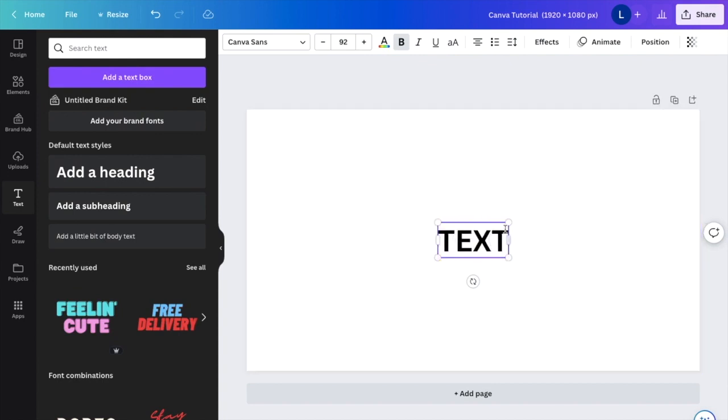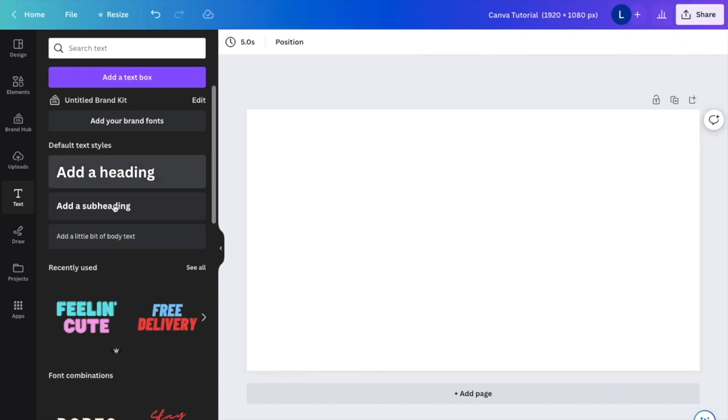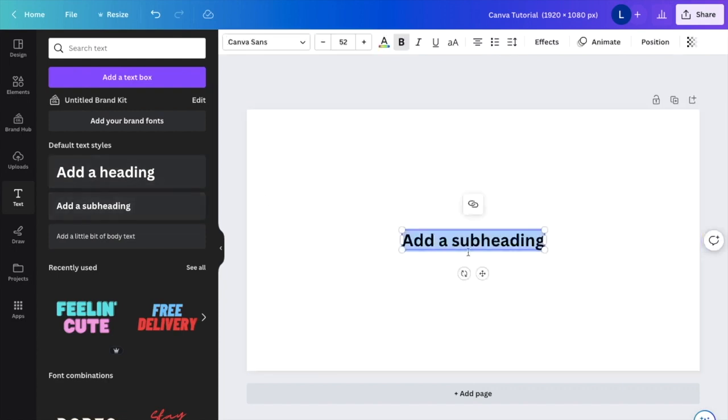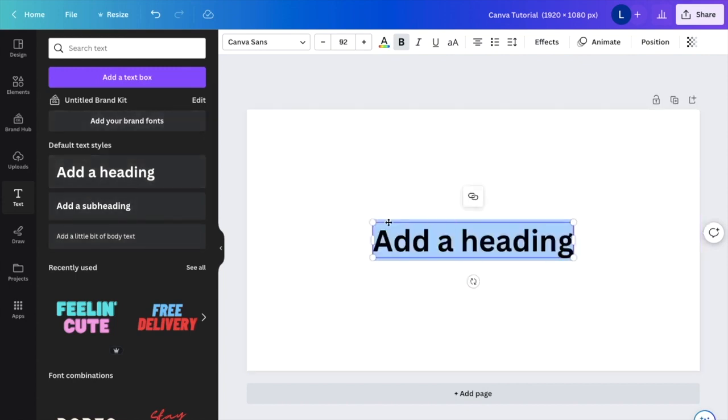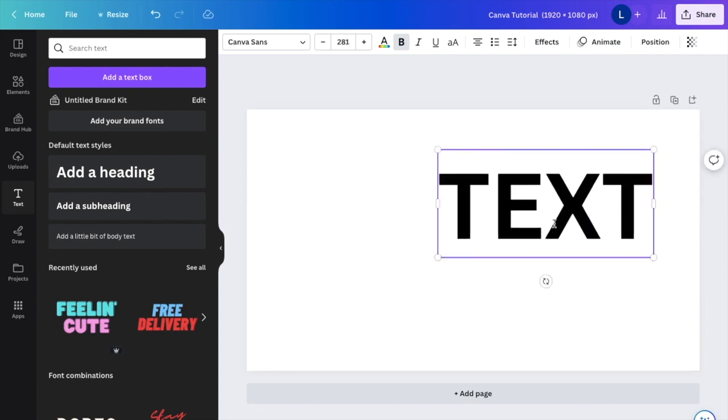As you can tell right now, it actually already is bold. So I'll use it. That's kind of a bad example. I'll go to subheading right here to where it's not bolded, or maybe it still is. It doesn't really matter though. We'll just go to add a heading right here. I'm just going to search up text. All you got to do is just pretty simple.